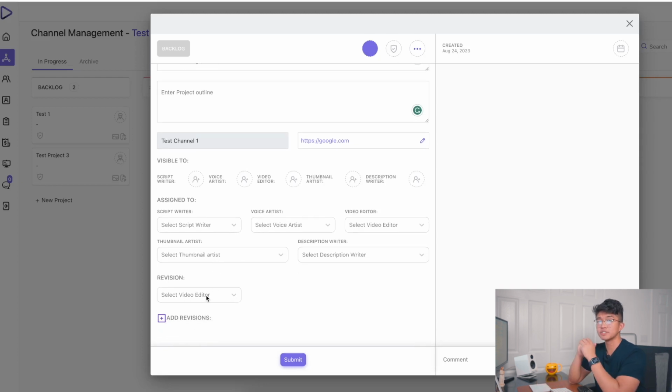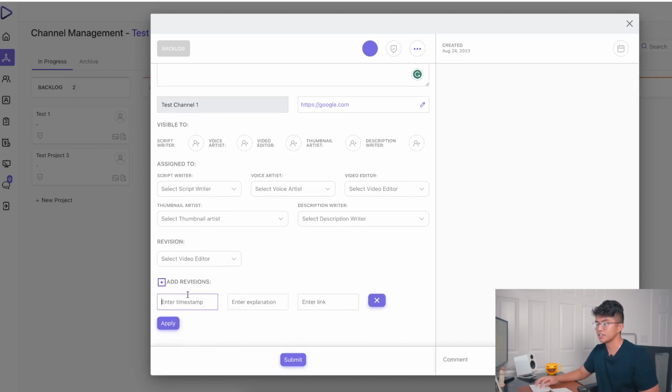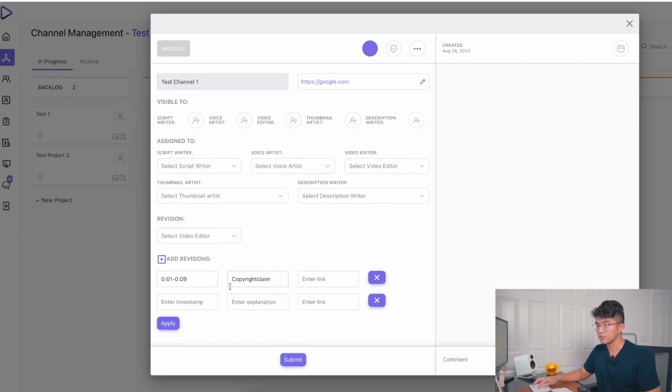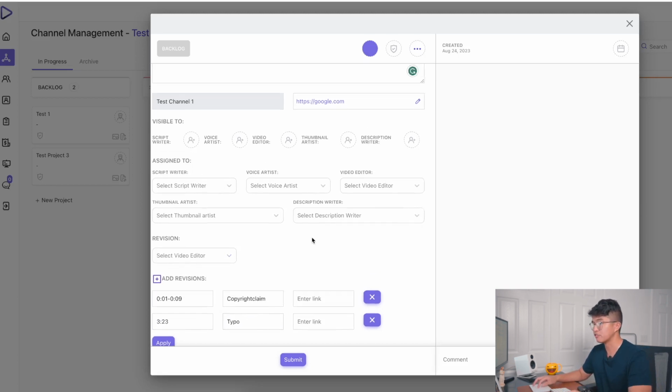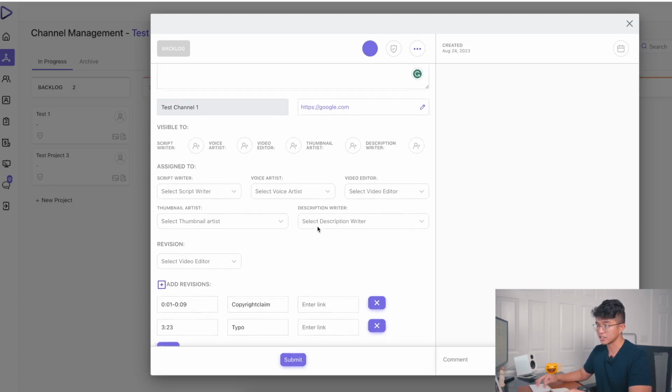Revisions, this comes in handy when you're actually editing visuals, usually on the video editor side. So if you click on add revision, you can say 001 to 009. We'll say this is a copyright claim. And if you want to add another revision, you simply just click that. Let's say at 323, there was a typo, okay? And you simply just assign the video editor these revisions and click on submit.